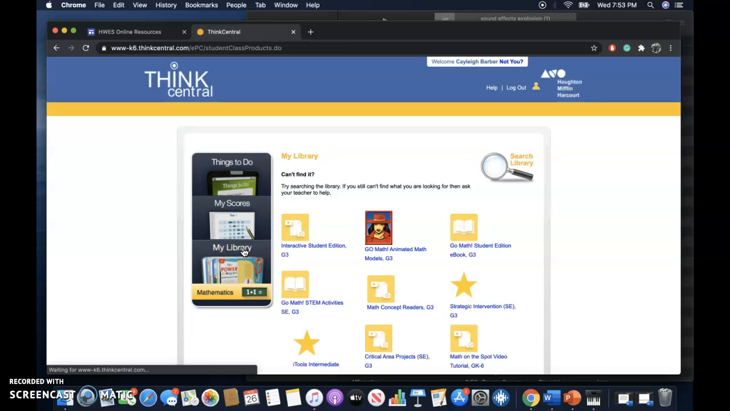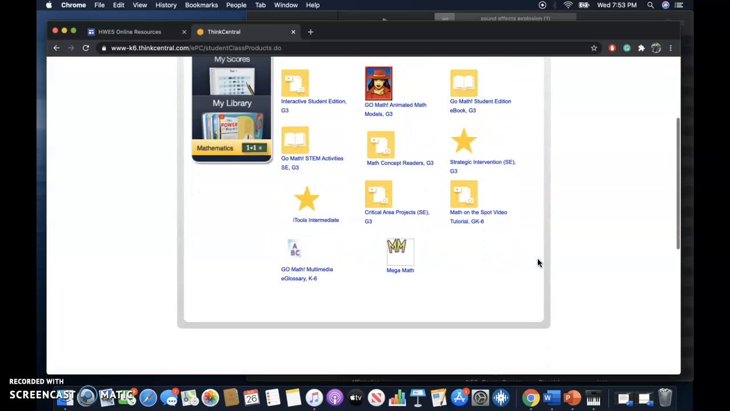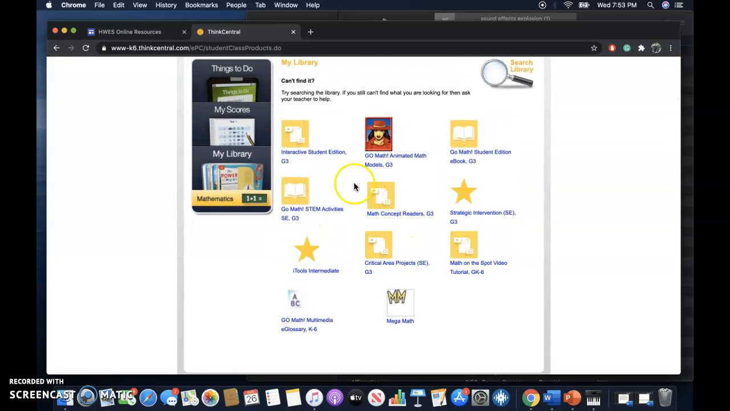Now, in your library, you have tons of different tools, okay? You have things such as the Interactive Student Edition, the Go Math Animated Math Model, and math concept readers. These things are all different tools that you may use that are going to help better you in math, okay?